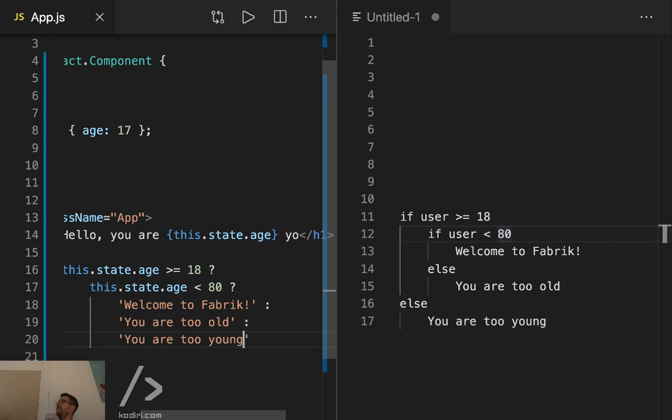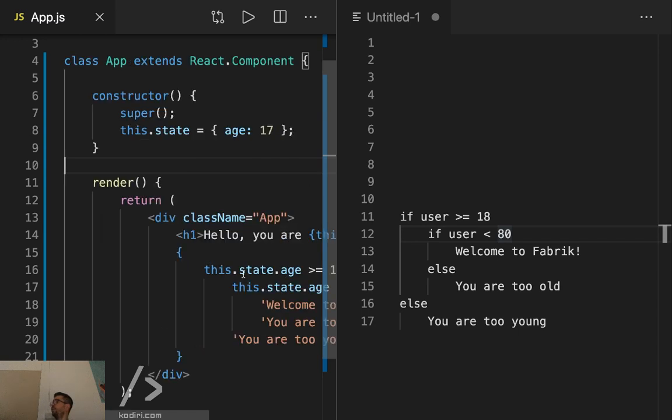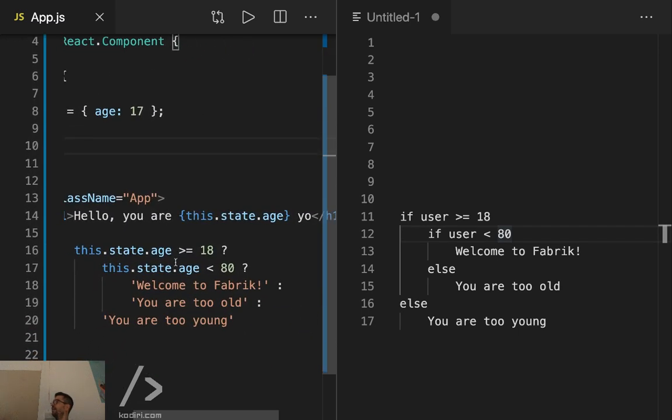What do you think about the indentation? To me, that feels wrong. Yeah, let's check what VS Code thinks. Right-click, format document. You see? That's the way it works.